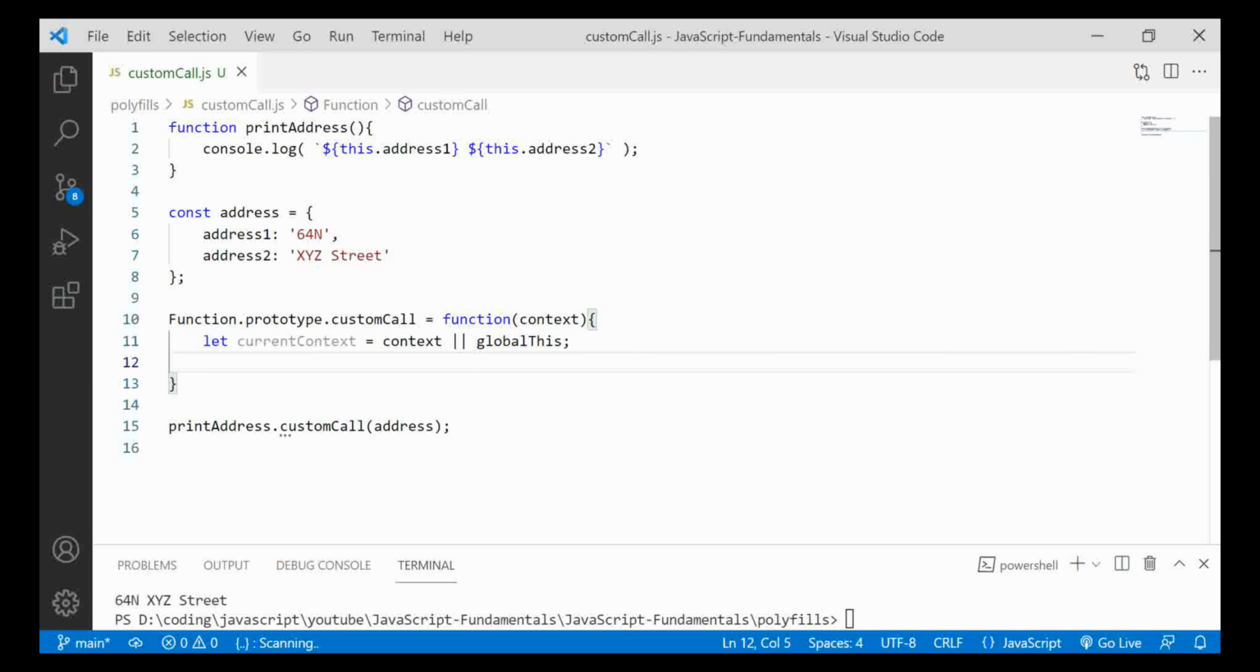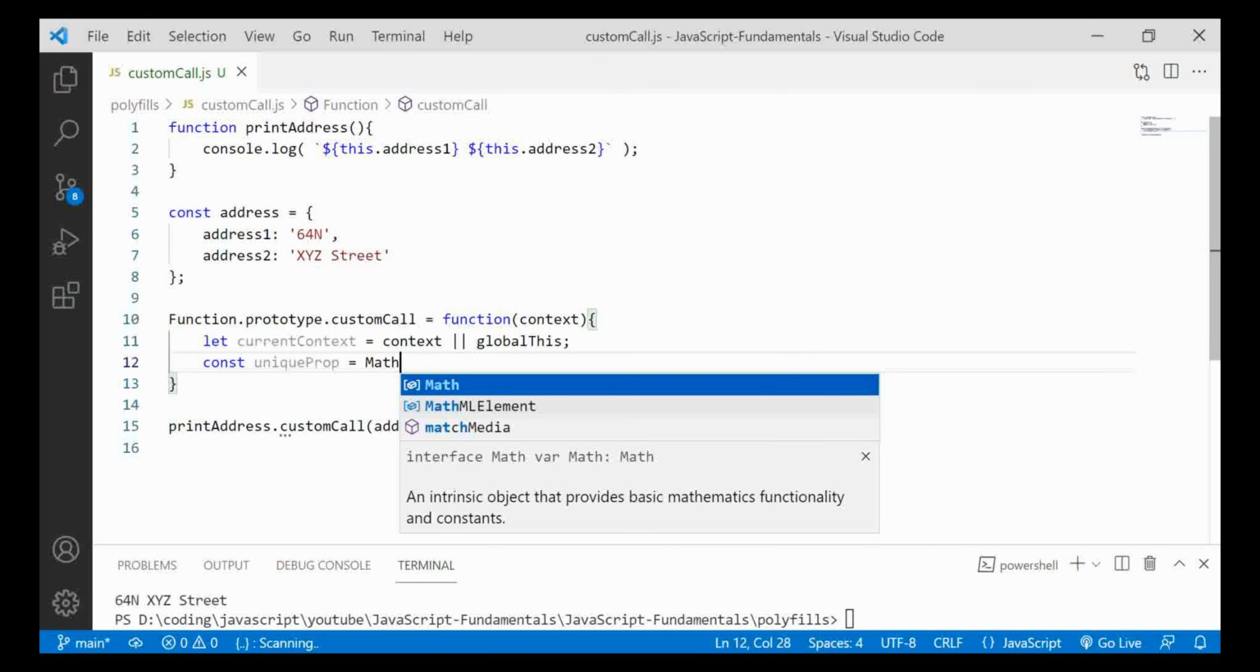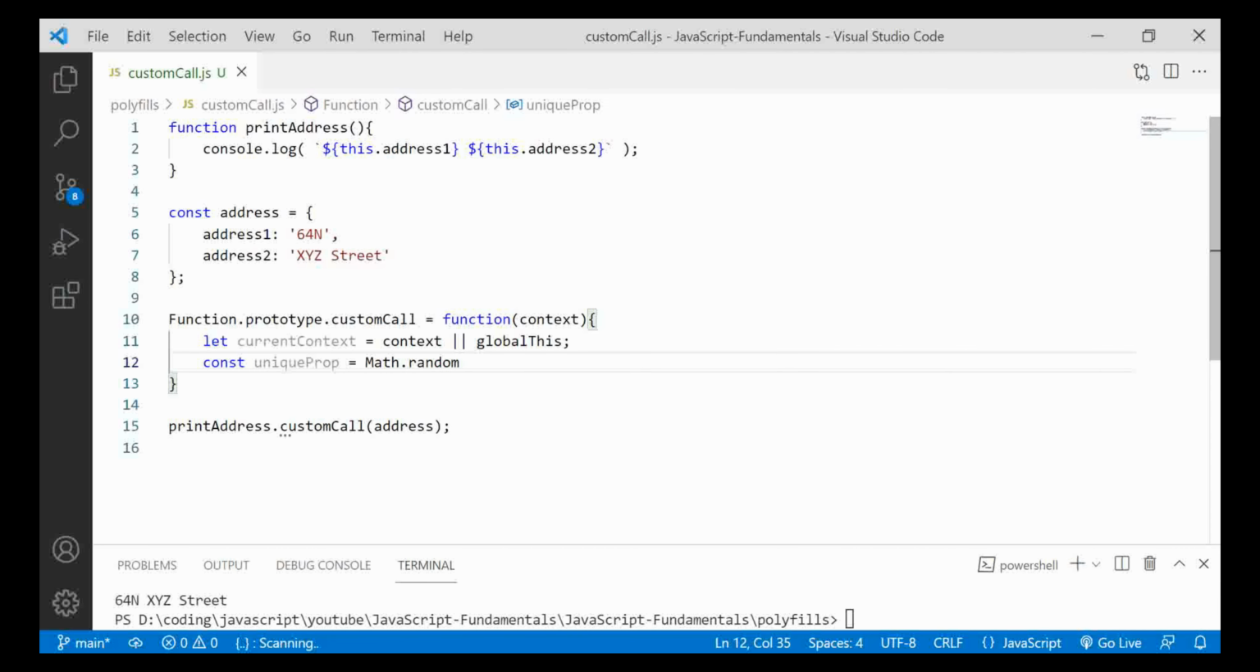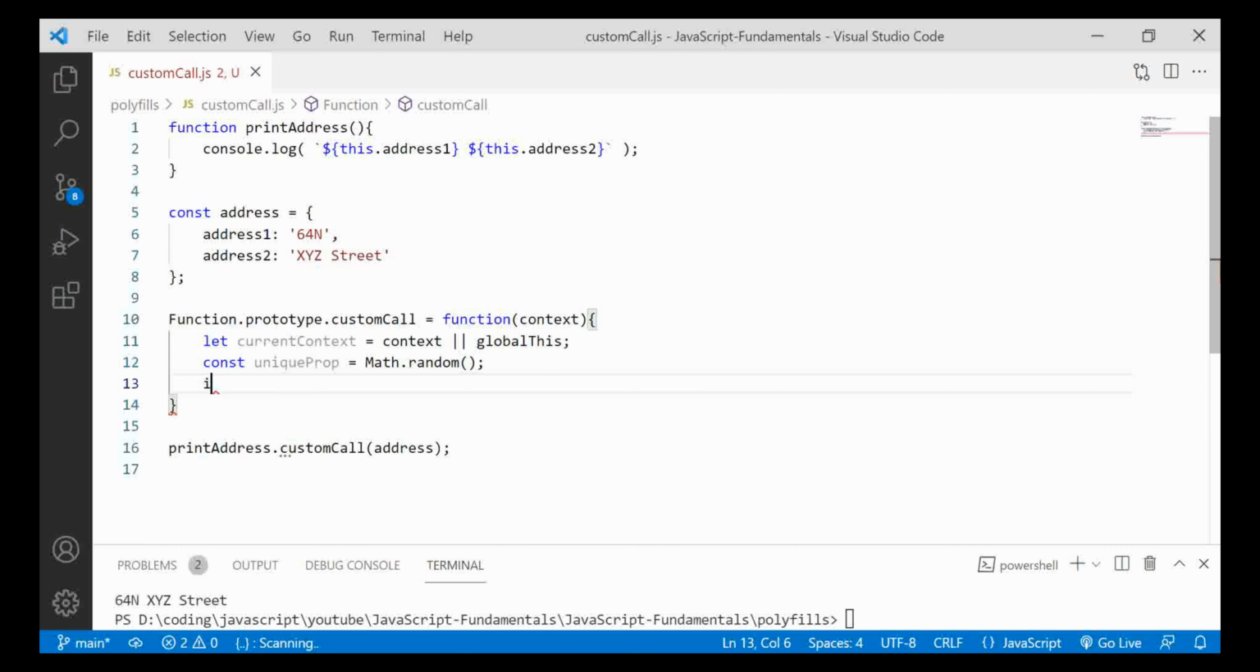And then we need to define a property for this context, which will be random. The thing is, we'll use the random number function math.random to create a property name. So that's what I'm doing here right now. So suppose unique property equal to math.random, and then I'll keep on checking if that property is available or not.